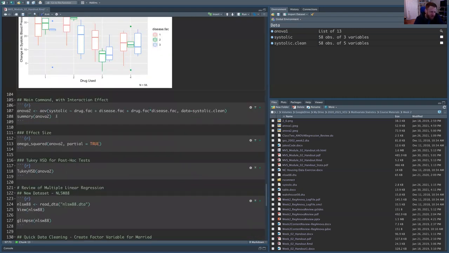And so then the command for a two-way ANOVA is very similar. Again, it's aov, analysis of variance, and I'm going to call this thing anova2. And our outcome is systolic. Our first variable is drug.fac. Our second variable is disease.fac. And notice we just have plus signs in between them. And then we have the interaction of the two, which we just notate with an asterisk. So we have drug.fac times disease.fac.